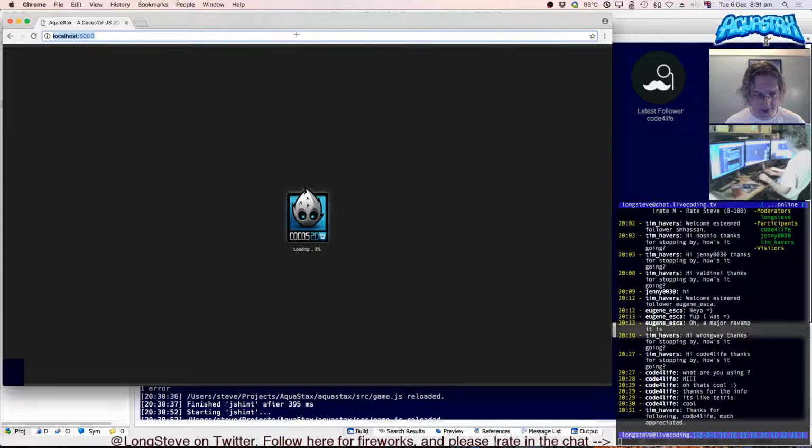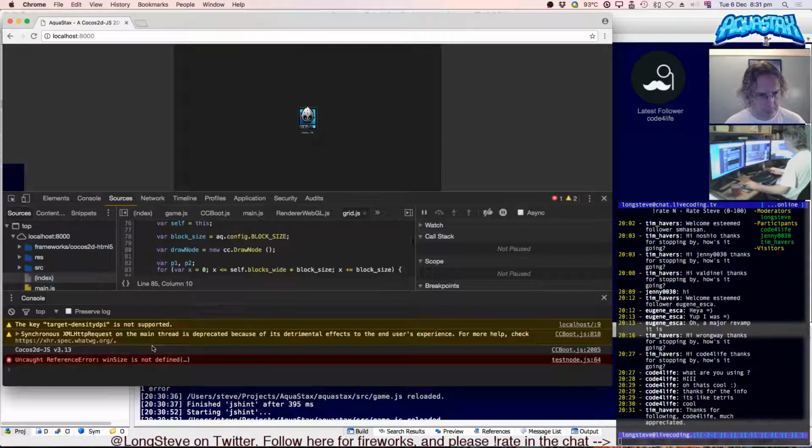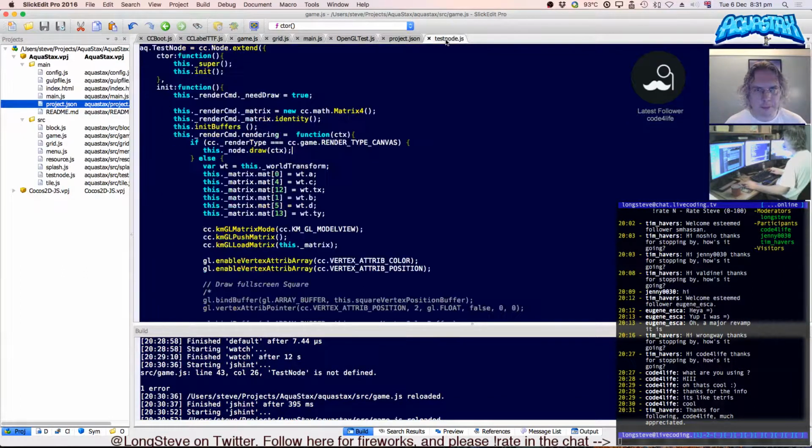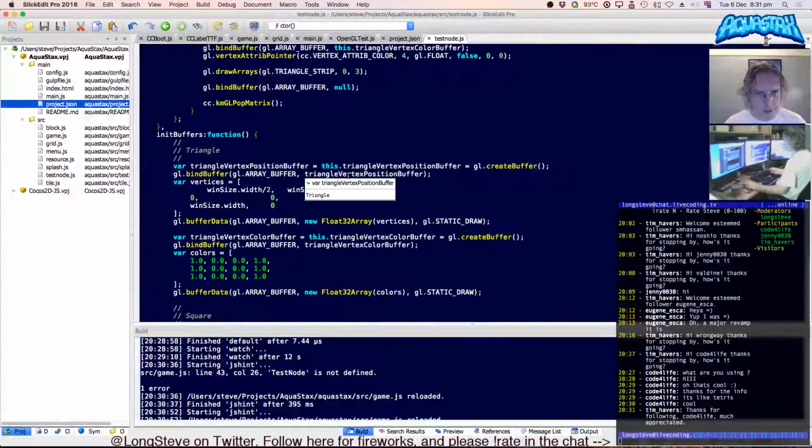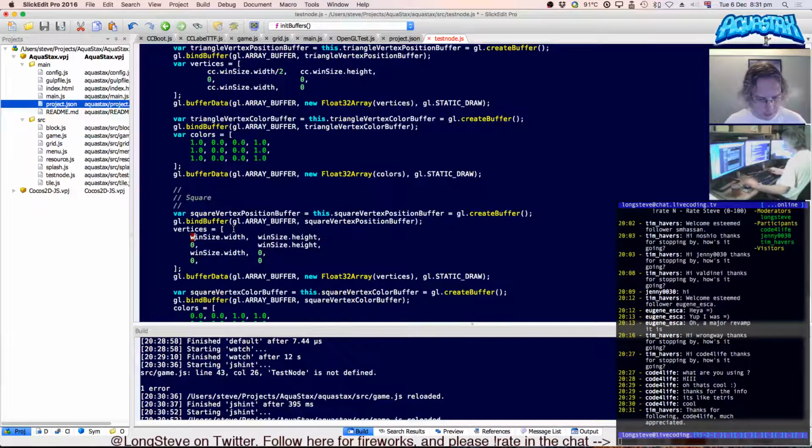Still not working. Nope. Win size is not defined. Oh, okay. I copied and pasted some of this init buffers method. It uses win size. It needs to be cc.winsize. That's probably something that the example test code I was copying is all very nicely structured, and it has lots of superclasses and things. So there's probably some assumptions about what's defined.